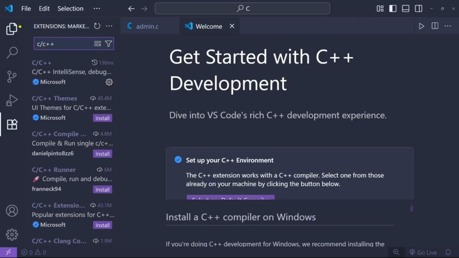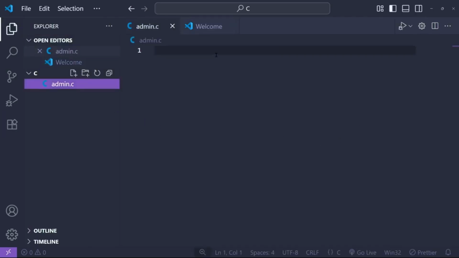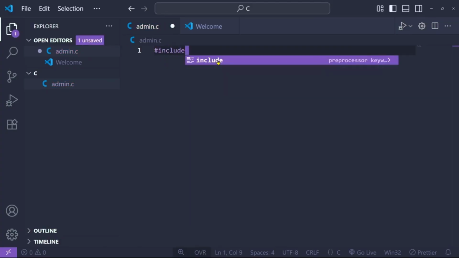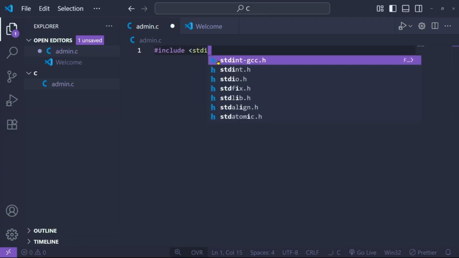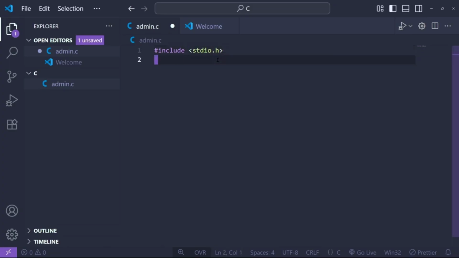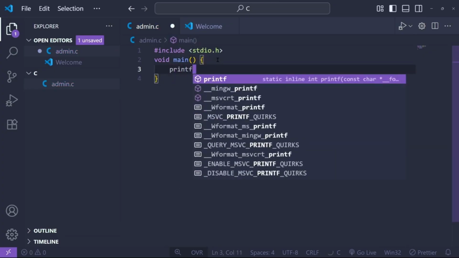And now we're going to go to the file over here. So here we're going to write a code. First we need to type hash, then type include, and then we need to give angular brackets, and here we need to type stdio.h. And then we need to type void main. Going to give the first bracket, and then the curly brackets. Into the curly brackets, we can simply type printf.